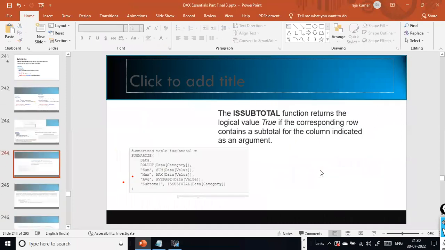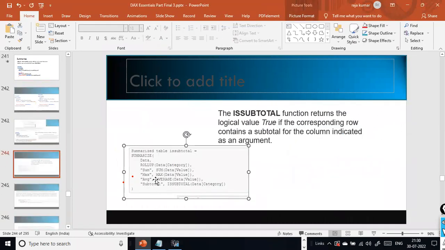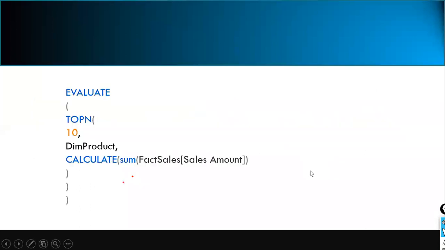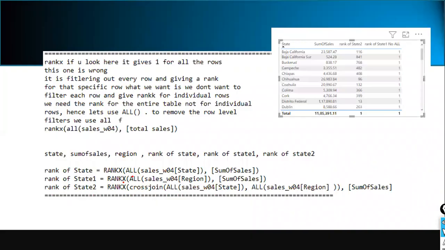And the next one is you can find out the sum, max, average, subtotal also. Instead of always using sum, you can find out maximum sale, average sale, subtotal, everything category wise you can see. All these things I will share as a dot file. The query file I will send it to you, don't worry.